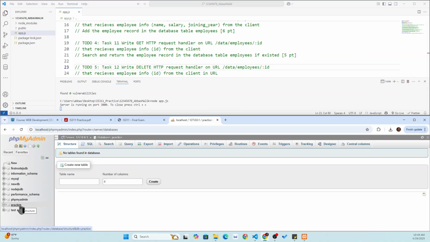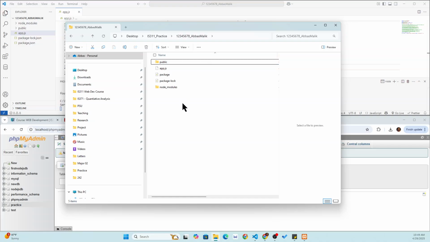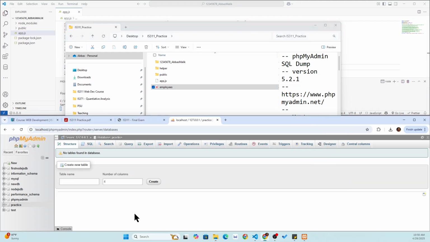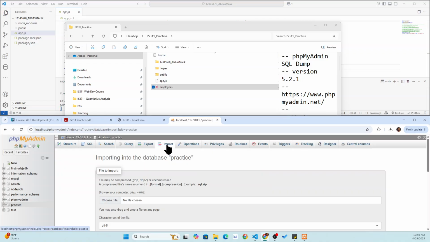So now what I need to do, remember inside our practice folder, we have this employee.sql file. I need to import that file here. So we are inside our database and then we click on the import. When I click on import, I need to select and find that file.